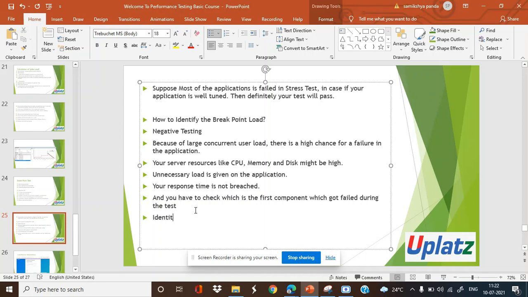So identify. So you have to identify and debug the errors, and even determine the impact of the failure.